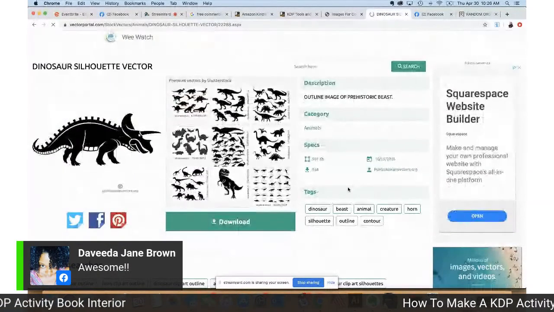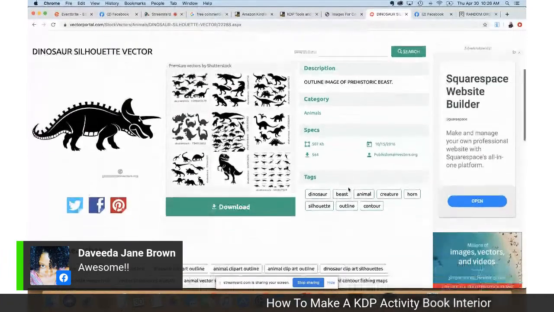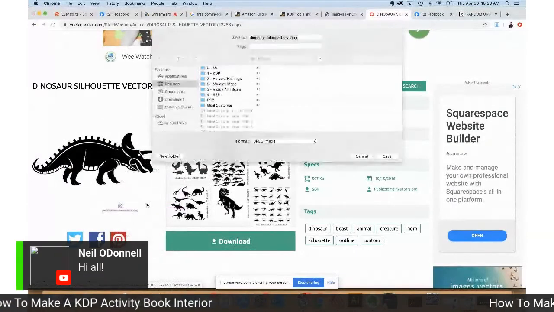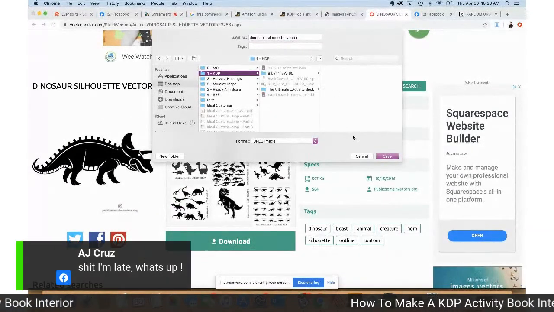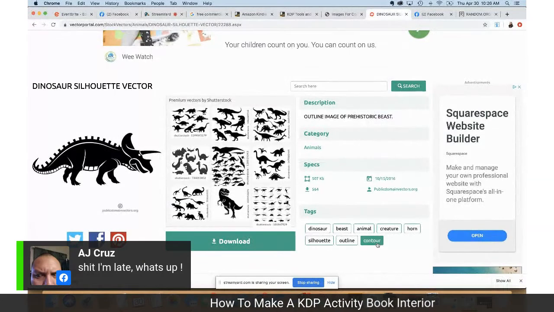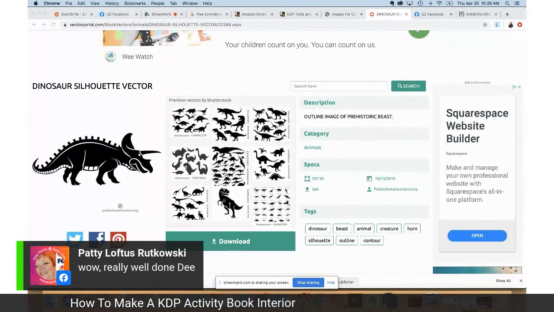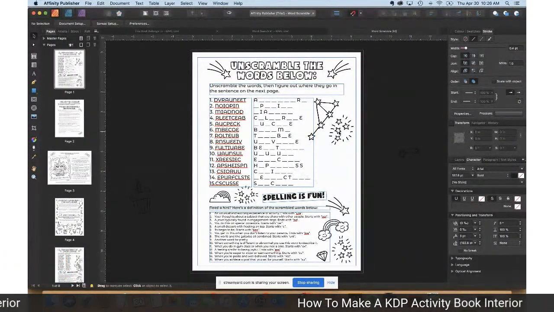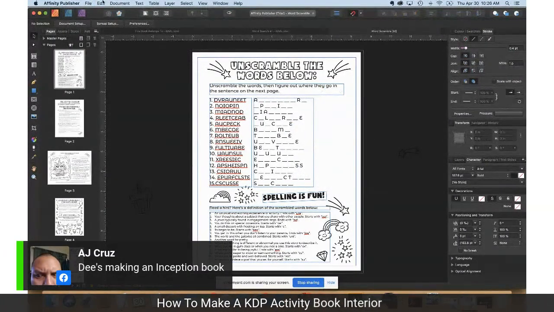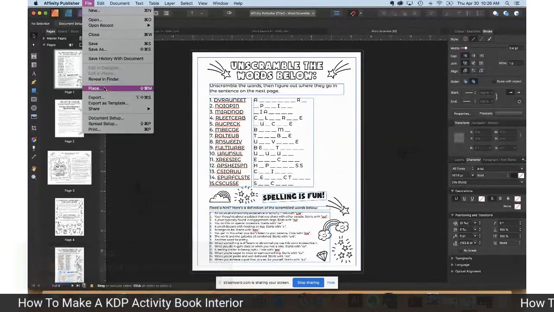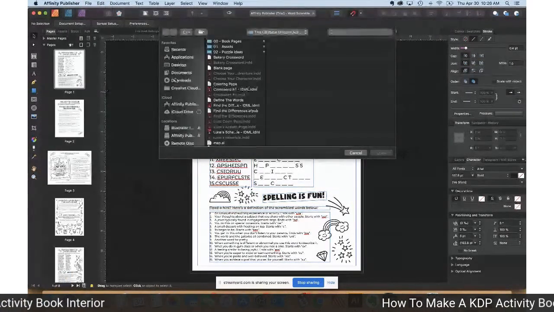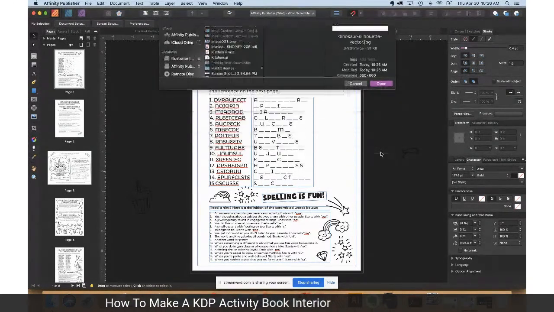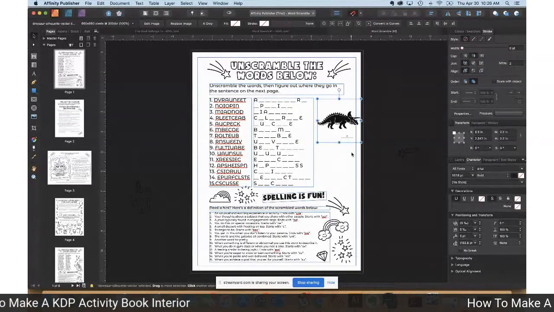Yeah, so it says download. That's over there. Save image as dinosaur silhouette. Okay. So if I wanted to swap out a graphic on this page, literally just to show you guys how easy it is, I'm just going to go find file place. I'm inside of KDP here, my dinosaur vector. And there he is, right?